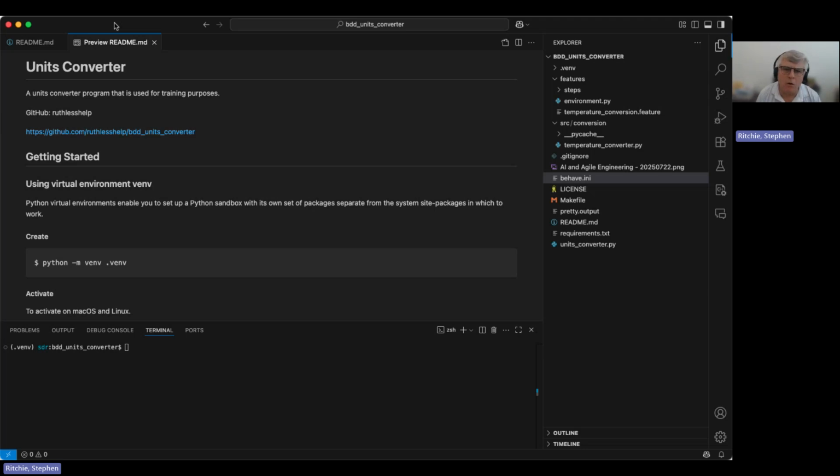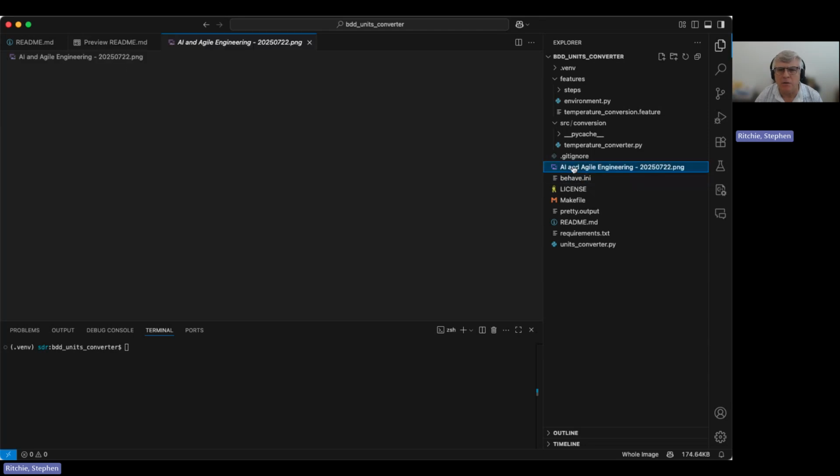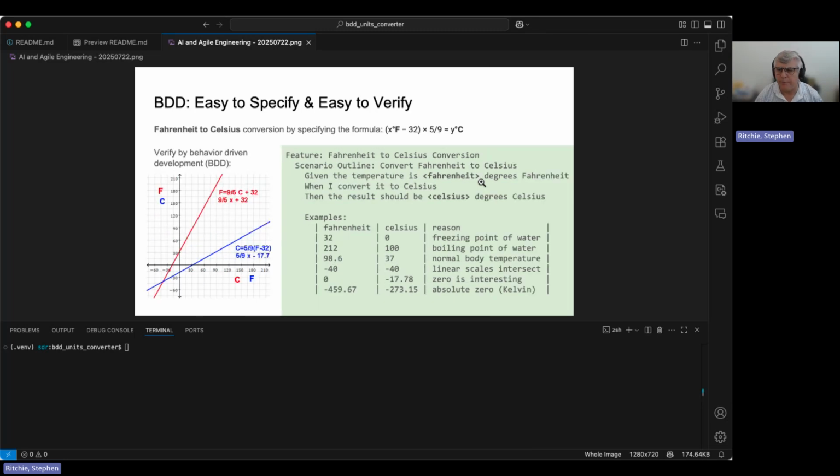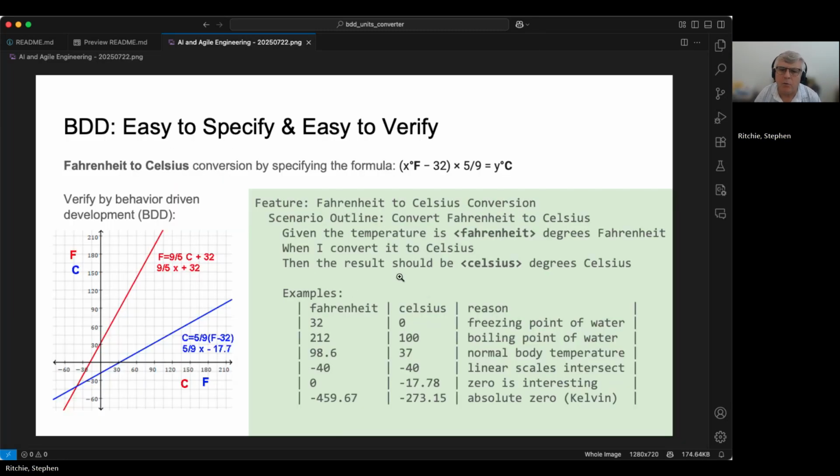In this video, we are going to look at the units converter, but with a different approach. This is called behavior-driven development. I'll provide a little bit of an orientation on what behavior-driven development means. Let's take a look at this diagram. Let me expand it a little bit. What you'll see is that we're going to specify and verify the Fahrenheit to Celsius conversion formula.